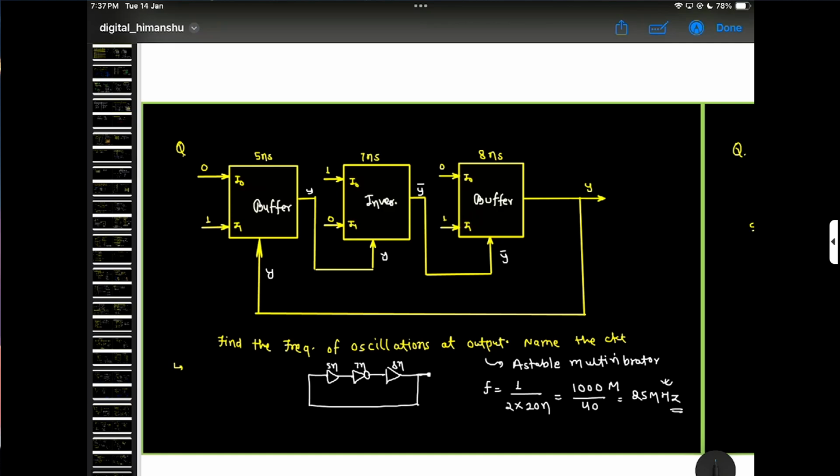So we take three inverters here: buffer, inverter, buffer, and find the frequency of oscillation at the output. So the buffer delay is needed. Here it is 5 nanosecond, here 7 nanosecond, 7 nanosecond, and here 8 nanosecond. So 5, 7, 12, so 20 nanosecond. After 20 nanosecond my output comes.